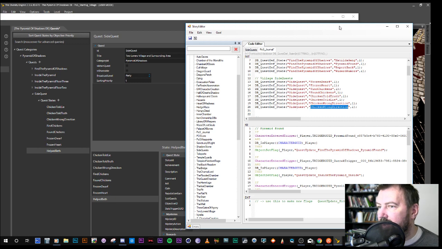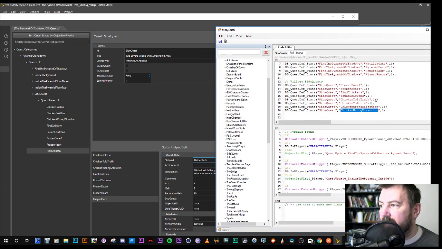And we're going to do helped Beth. Like that. Okay, helped Beth. Helped Beth. Another good way is just to copy that and paste it, just to make sure you have the right one. Okay. And then how it's going to go is quest update, side quest, found chickens. That's not it. We're going to have helped Beth, right? So I use this to make new flags.